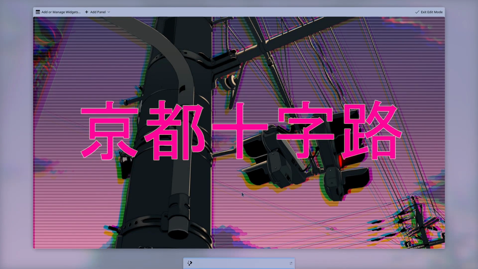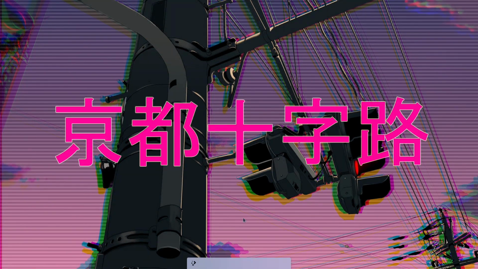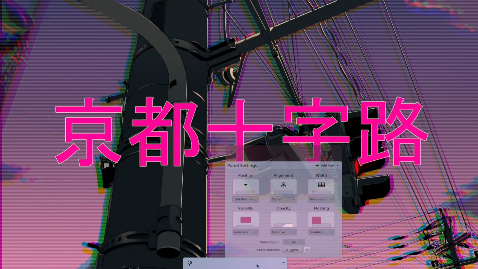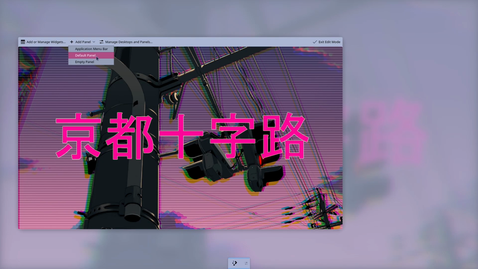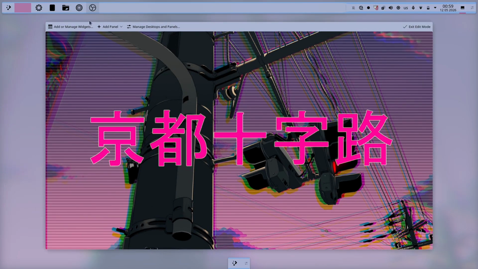Alright, let's just check this. That looks hella nice. Now for some reason this doesn't want to go away, even though I told it to go away. Alright, I'm gonna add a new panel, which I can do... Where is the button? Ah, there it is. I'm gonna go for a default panel and I'm gonna customize it from here.